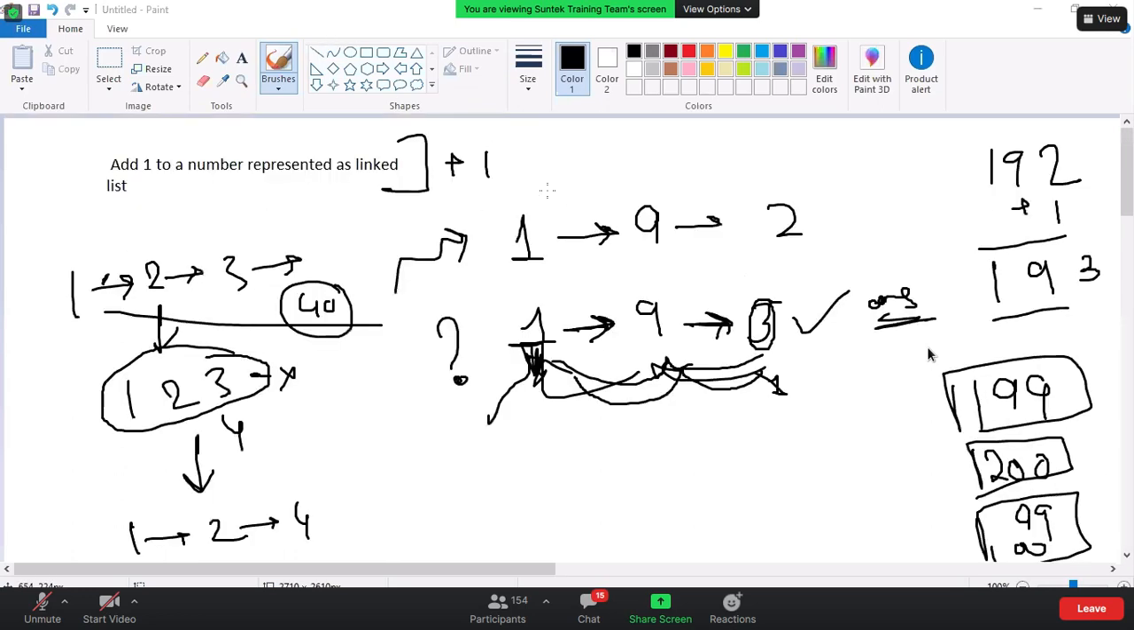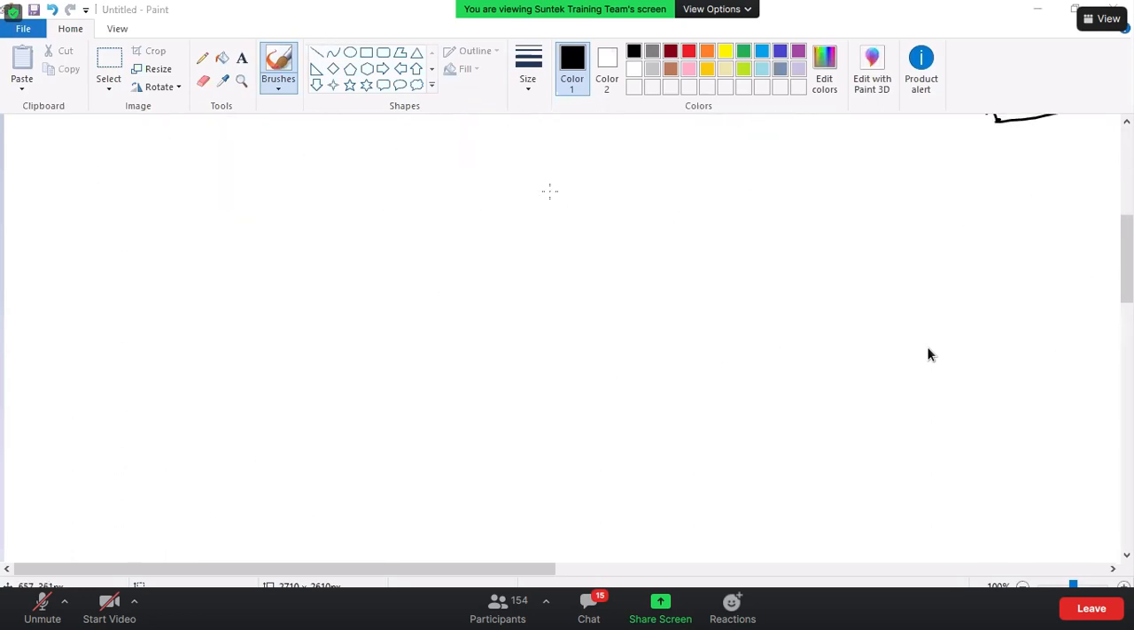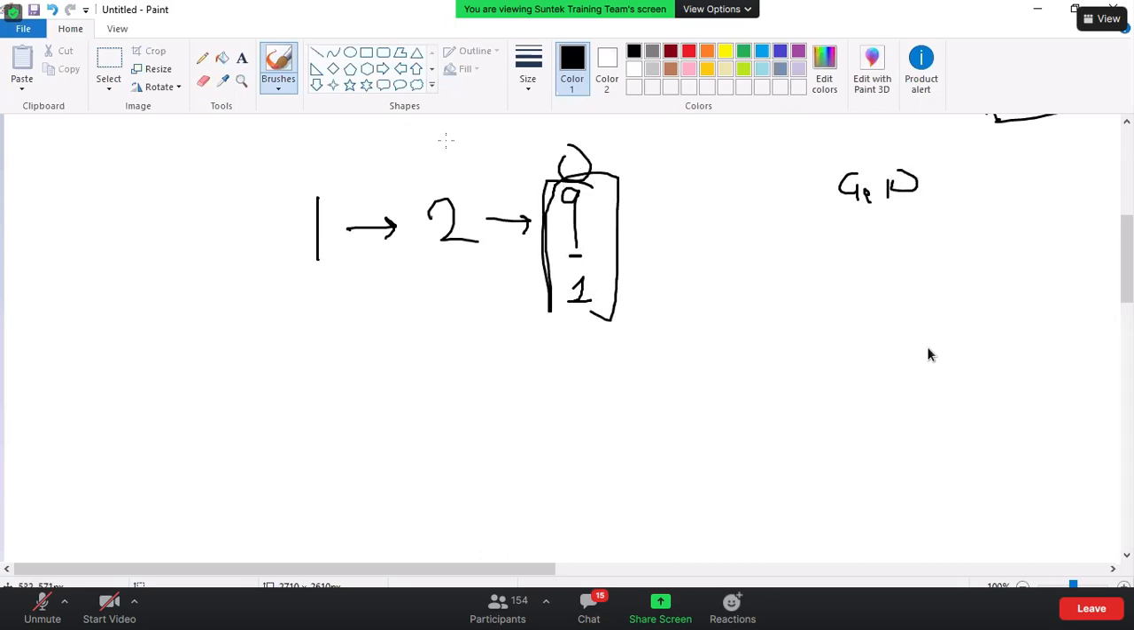Now if you see, the only confusion or the only point here is 1 to 9, let's say. I have to go till the last element, I have to add 1, and whatever remainder is coming back. So 9 plus 1 is 10. That means this digit should be 0, and then 1 should be carried forward. Yeah, that is what we will do.